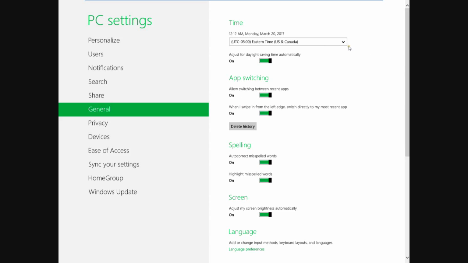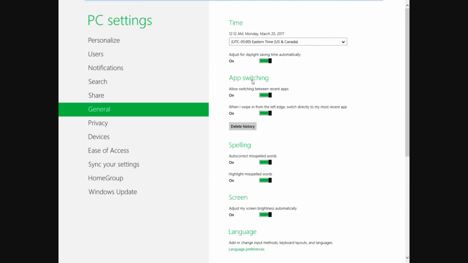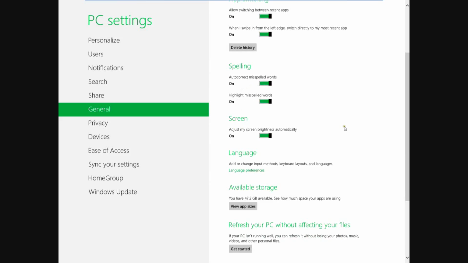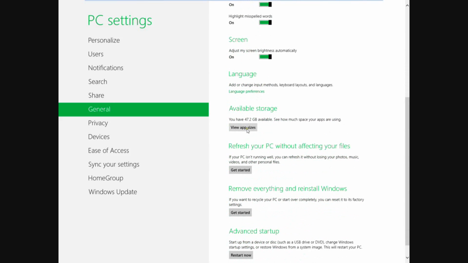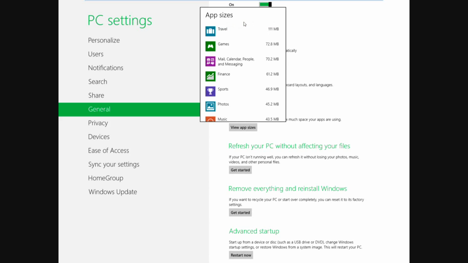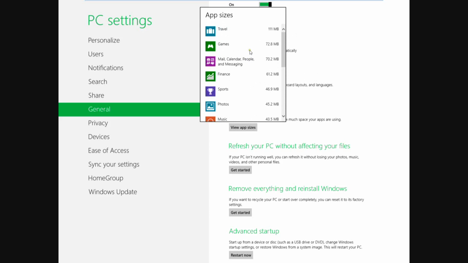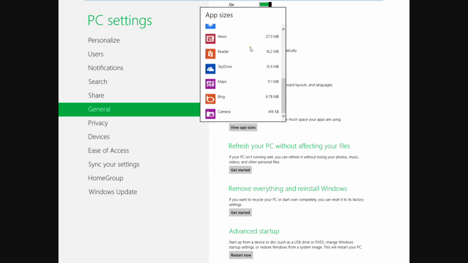Oh, here's where you can set the time zone. It's like, oh, time zone. That's in general. Okay. App switching, spelling, screen, language, available storage. See, view app size. This is like on an Android phone, sorta. It's really tablet or phone geared, I guess you can say. On a machine that you have, like on most computers, your disk space is not going to be too much of a concern when it comes to app storage. I'm like, come on.